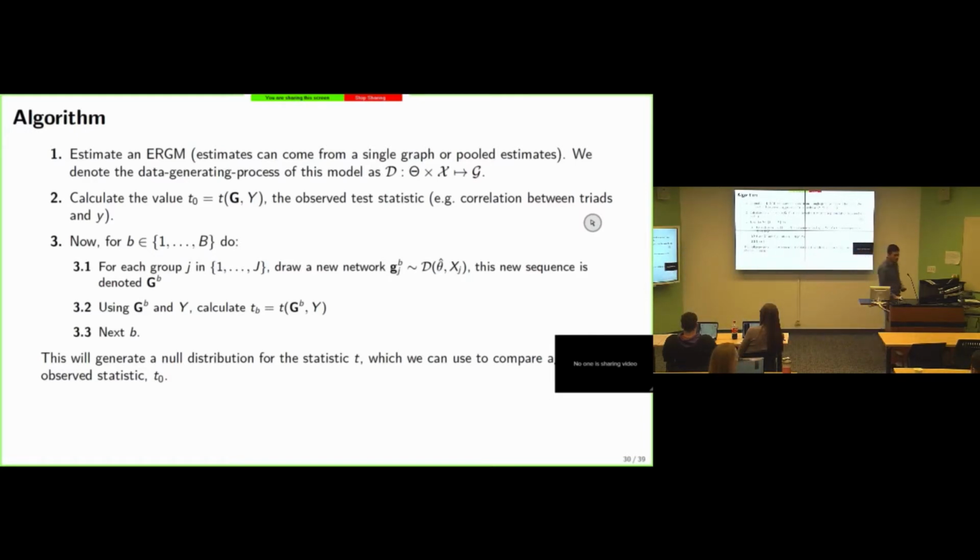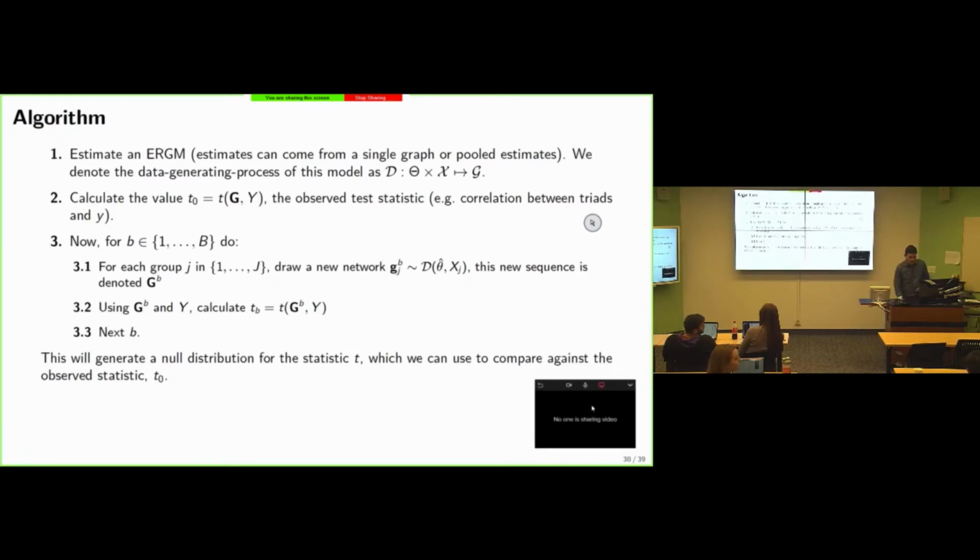Can I ask a question? Sure. But it all depends on which particular configuration you use for the test statistic. Here you've used triads, right? Yeah, so triads is just an example. So you can use node match or whatever other statistic that represents the network. And so you're doing that, so that becomes your independent variable then?